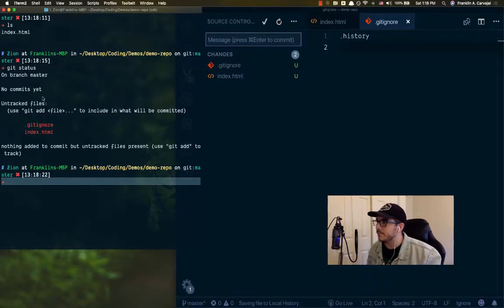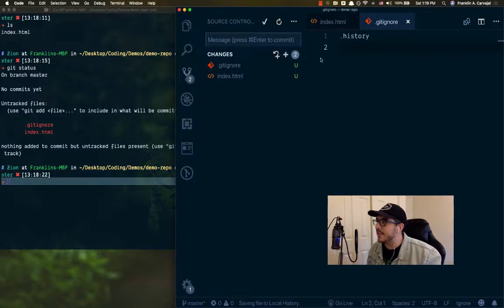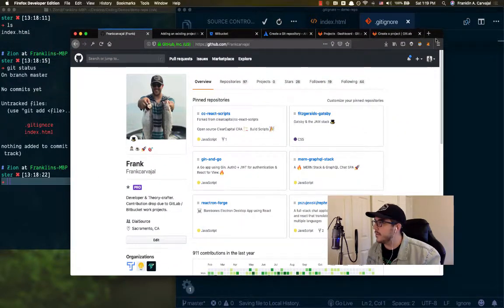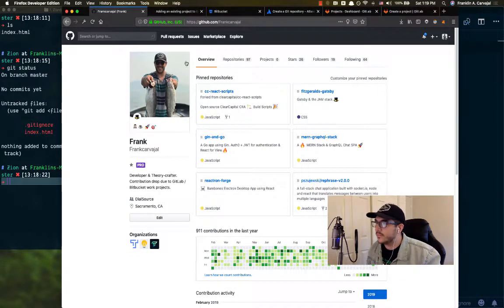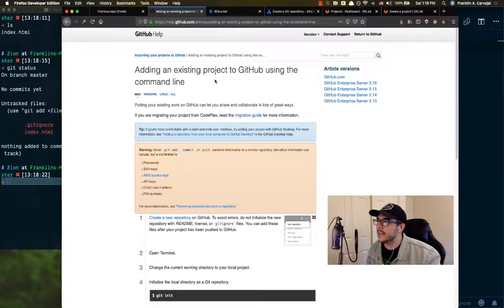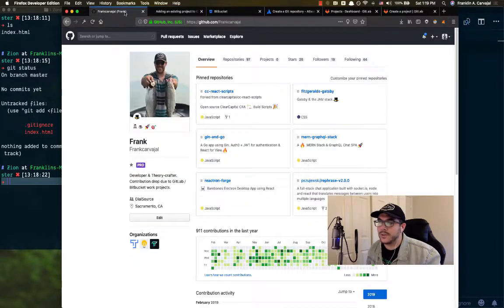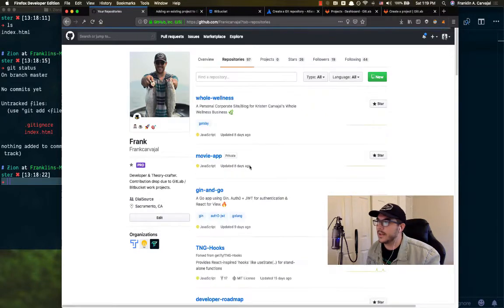Now that being said, we've got a file and we can start making commits, but we don't actually have this set to be pushed to any repository. So I'm now going to have my browser open here, and in my browser, I'm going to be on GitHub. The first thing we're going to do is add an existing local project, and then we're going to test cloning down a different project. I have a bunch of repositories that I've created and other repositories I've forked from other people. But for the cloning, we'll use the Gin and Go application. And for now, we're going to create a new repository.